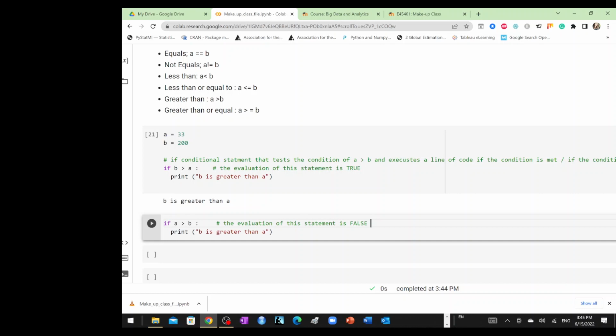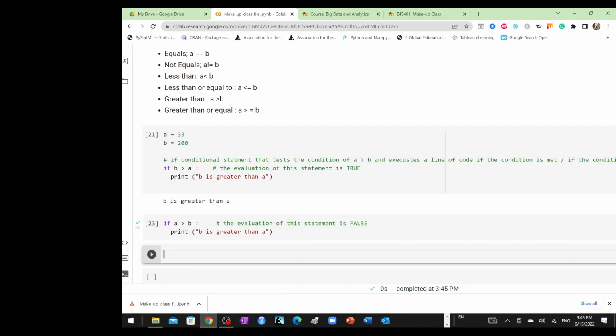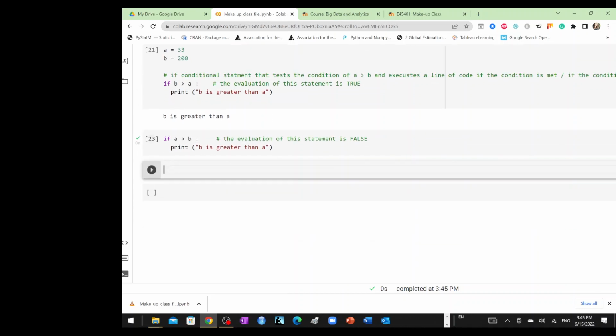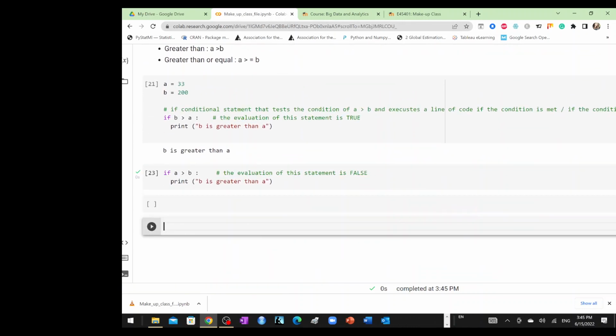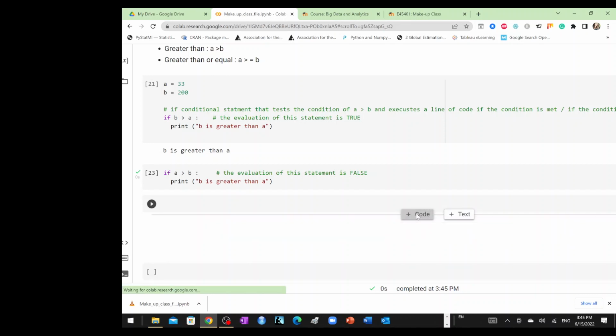So what happens if you run this line of code? Nothing. The print function will not be executed. All right, let me now test another condition.